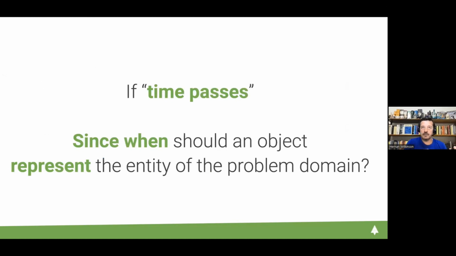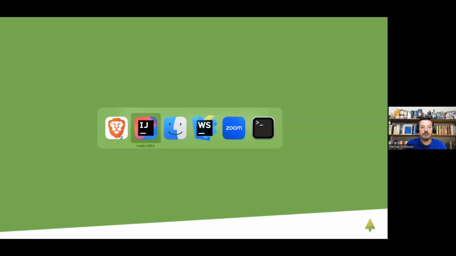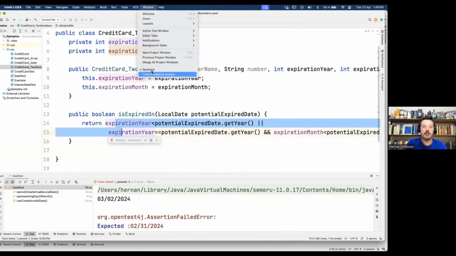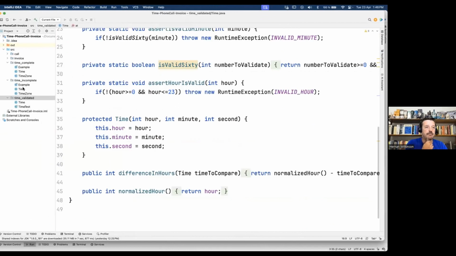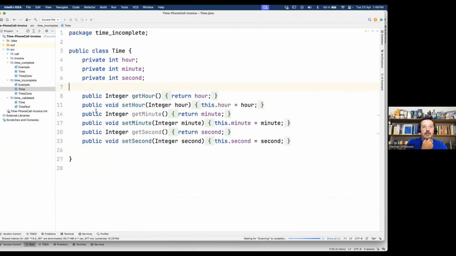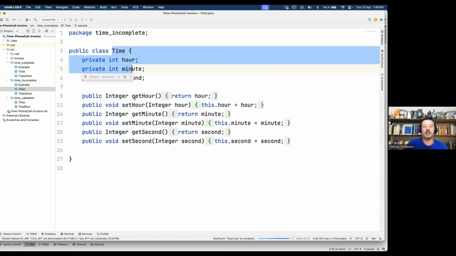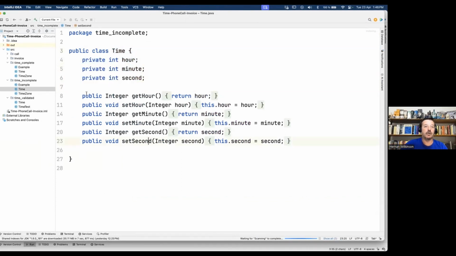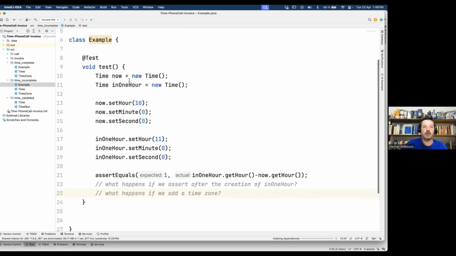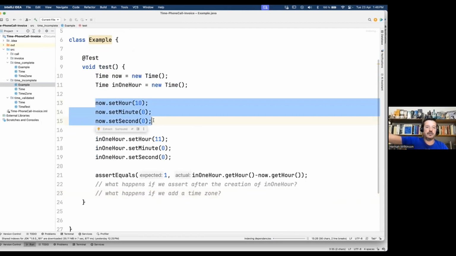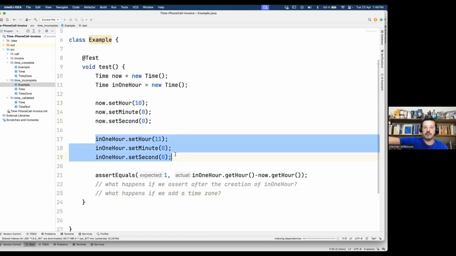So if time passes in the model we create, one question we should ask ourselves is, since when should an object represent the entity of a problem domain? Let's see this example where I have a Time class that has an hour, a minute, a second. This is a typical anemic class that has only getters and setters, no constructor at all. So when we want to use that class, we have to instantiate it, and then tell it this is the hour, the minutes, the seconds, and again the same thing for another time.